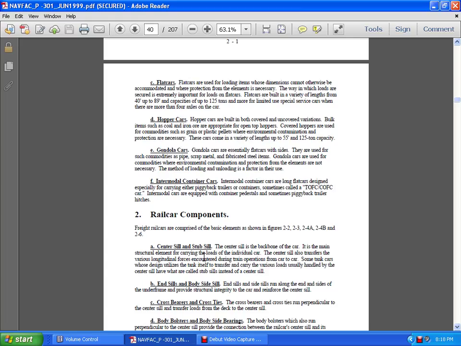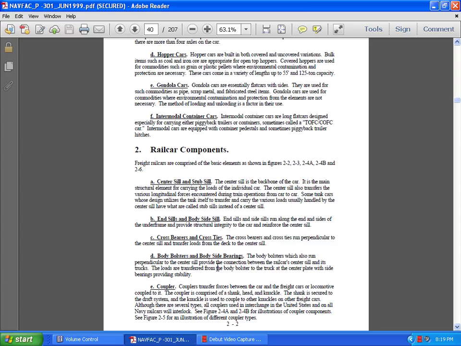The end sills, body sills, and side sills, along with the end sills of the frame, provide structural integrity to the car in reference to the center sill. The cross bearers and the cross ties run perpendicular to the center sill and transfer load from the deck to the center sill. The body bolster also runs perpendicular to the center sill, providing the connection between the railway car center sill and its trucks. Load is transferred from the body bolster to the truck center plate, with the side bearings providing stability.